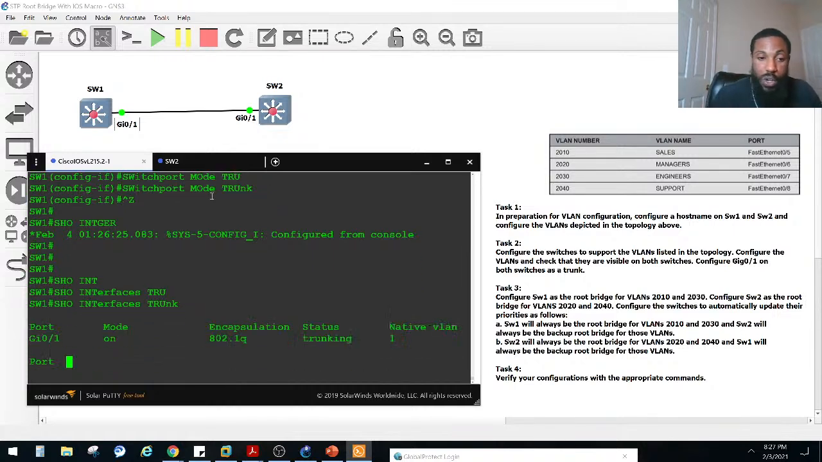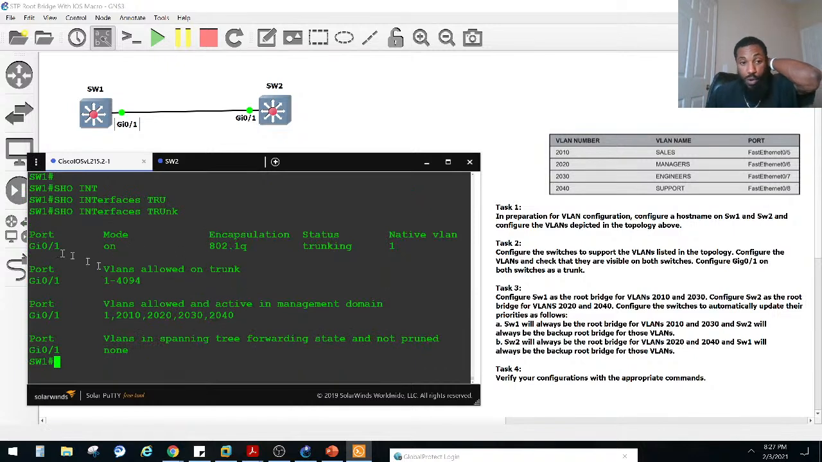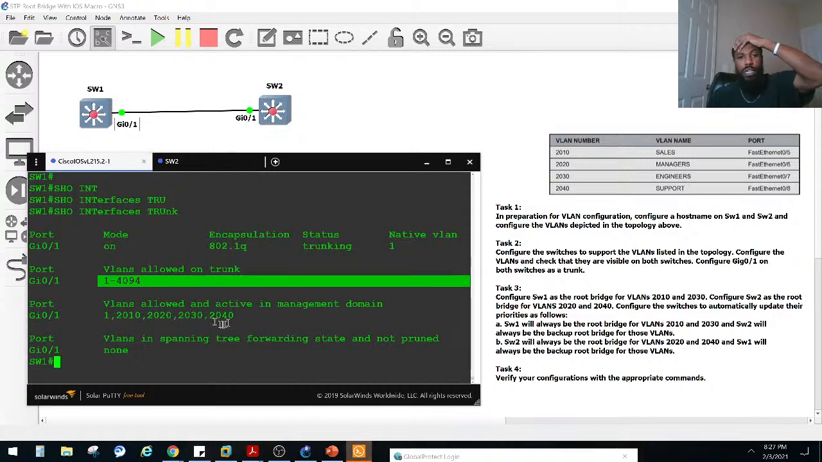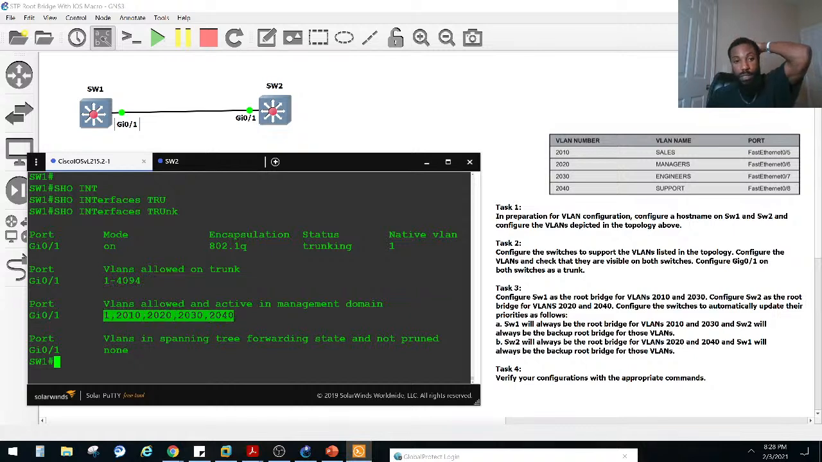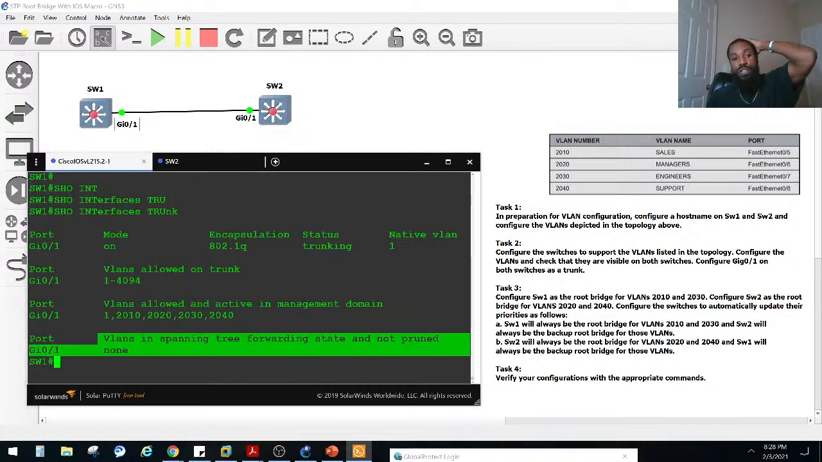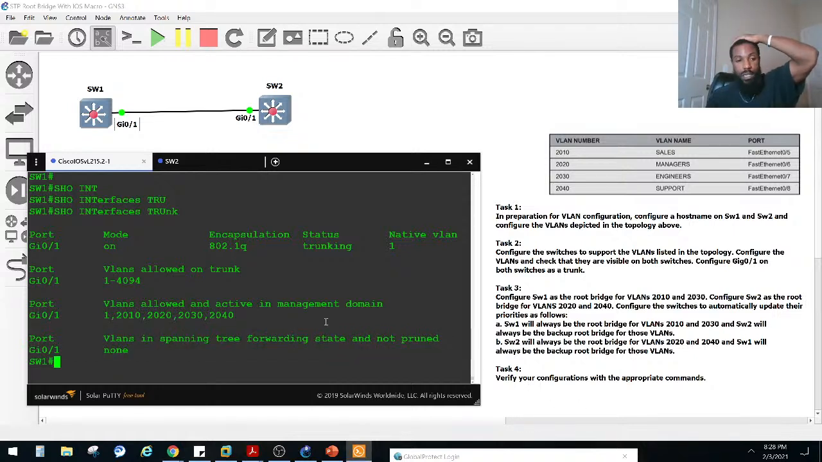So we do show interfaces trunk. We can see that port is trunking now on this side. Gig 0/1, mode is on, encapsulation 802.1Q, and it is trunking. We're allowing all of our VLANs across the trunk, and these are the ones that are allowed and active. VLANs in spanning tree forwarding state and not pruned: none. So we are not pruning any VLANs.